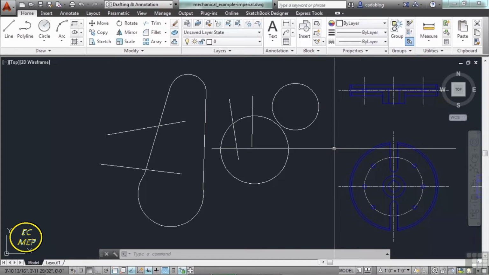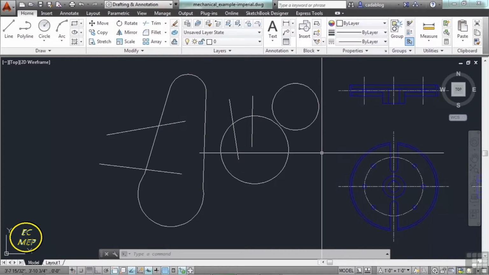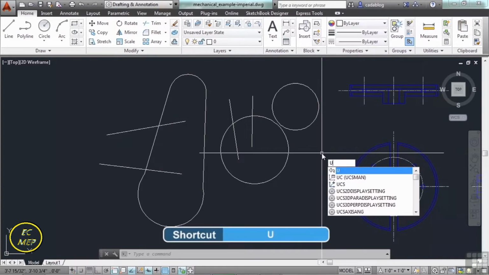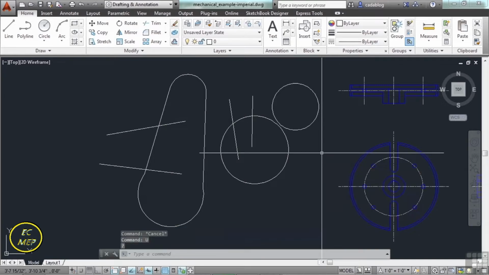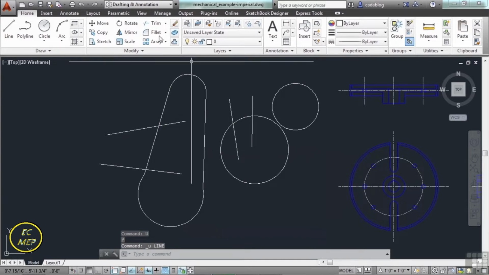AutoCAD is fully equipped with an undo feature, which is one of my favorite options or commands in AutoCAD. To get to it, just type in the letter U, or just type in the whole word undo. If I type in U, it will undo my last command. I can also press Ctrl Z. That will undo something. Or I can come up to my quick access toolbar and click the undo arrow.